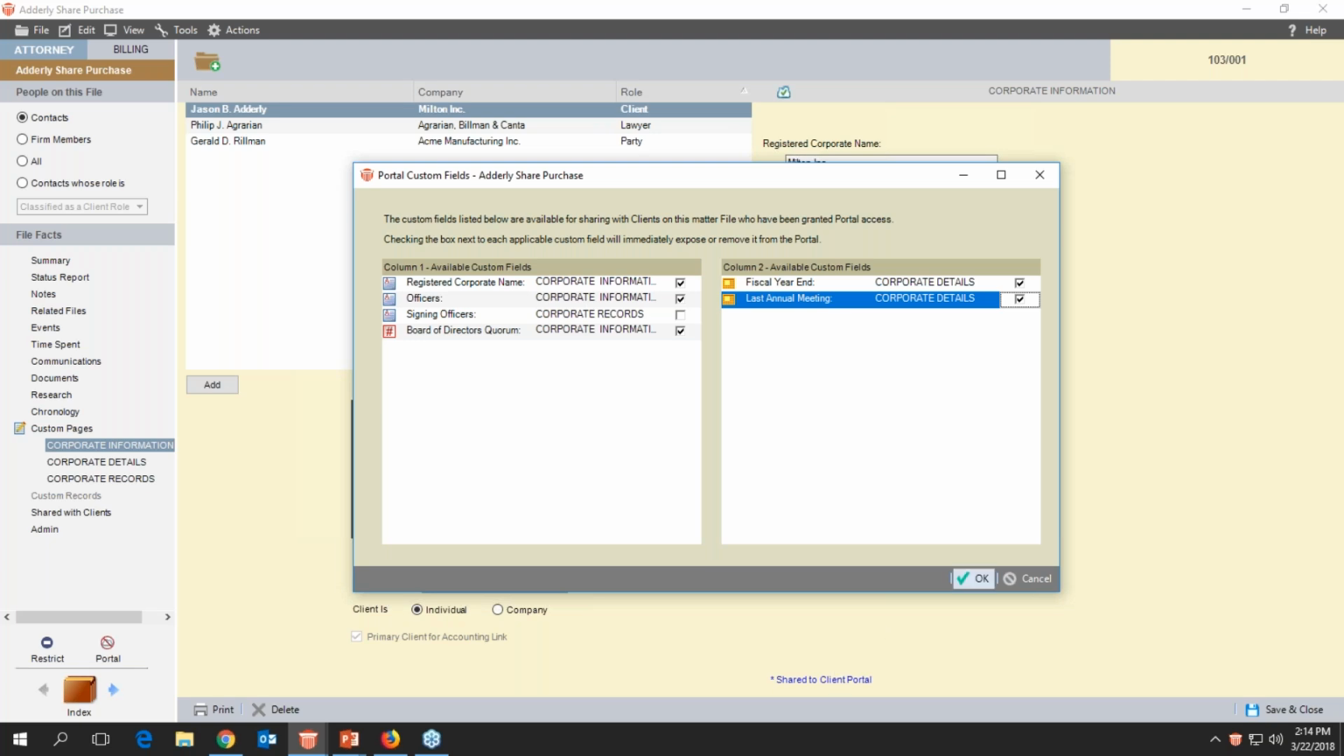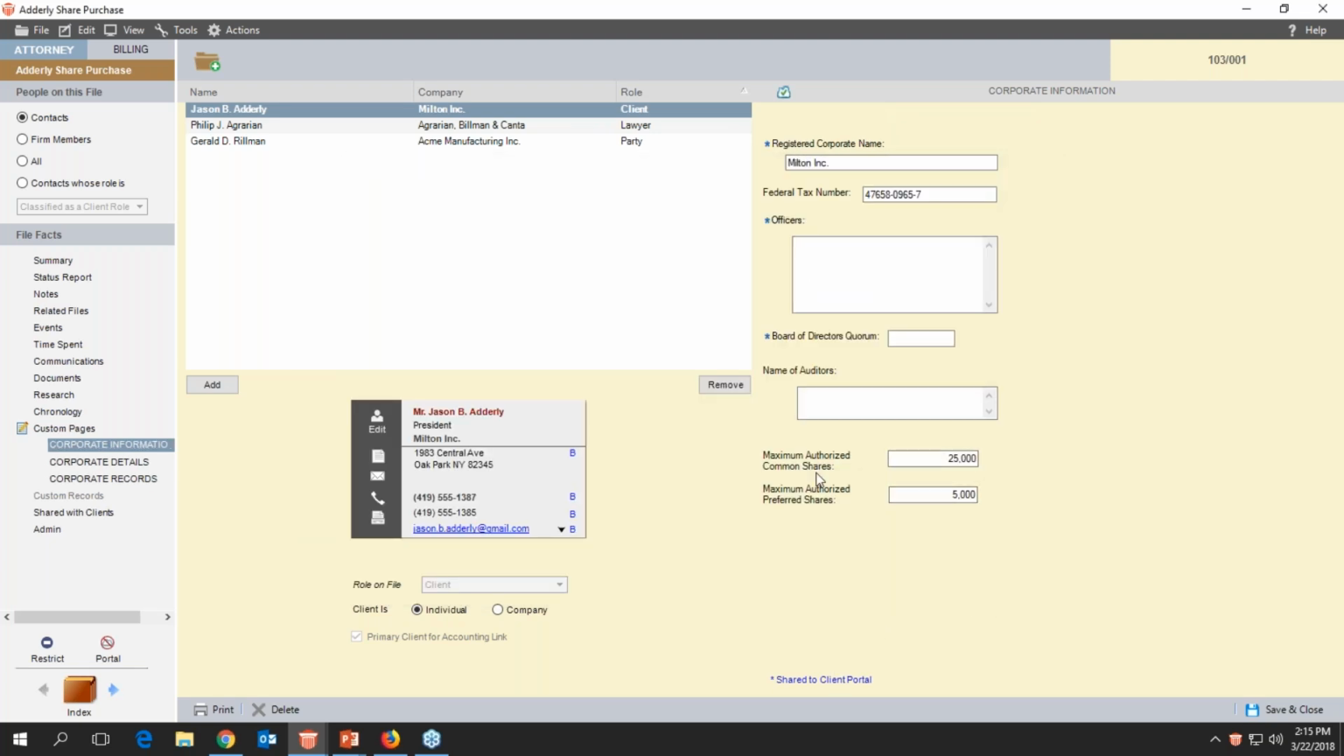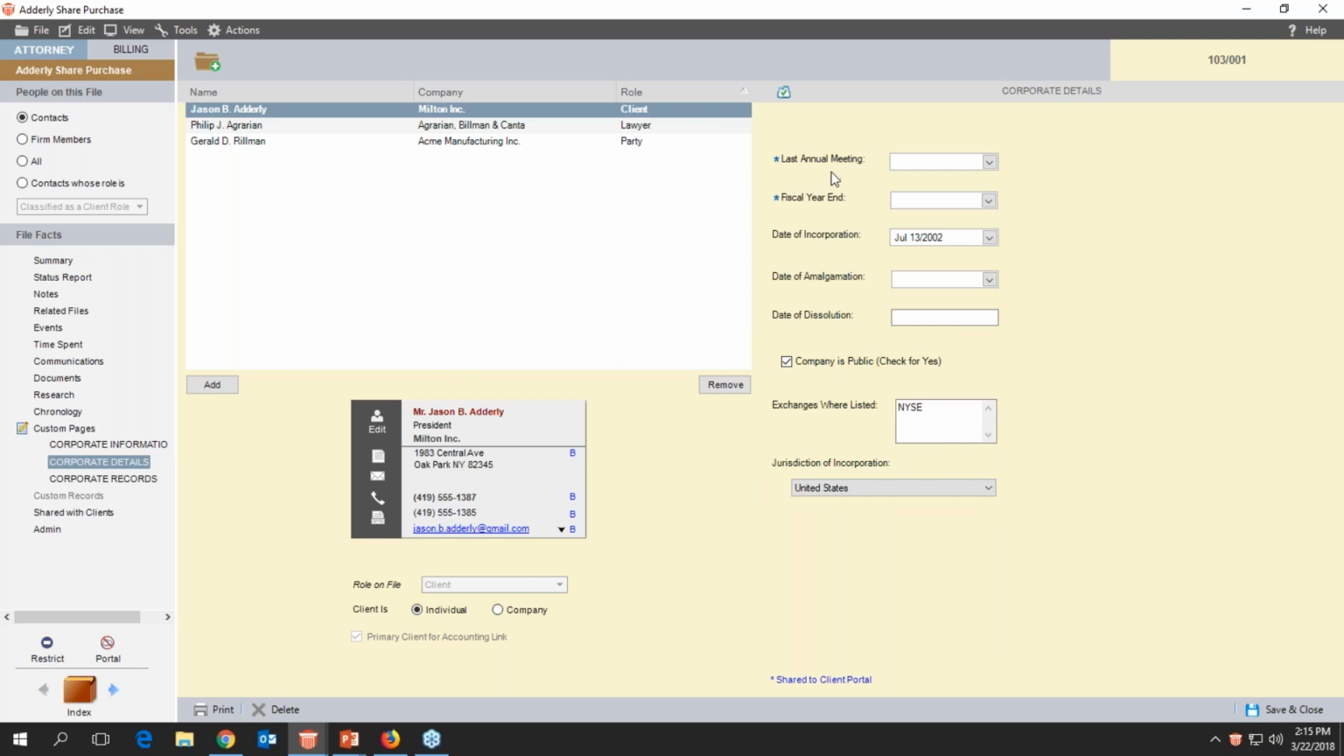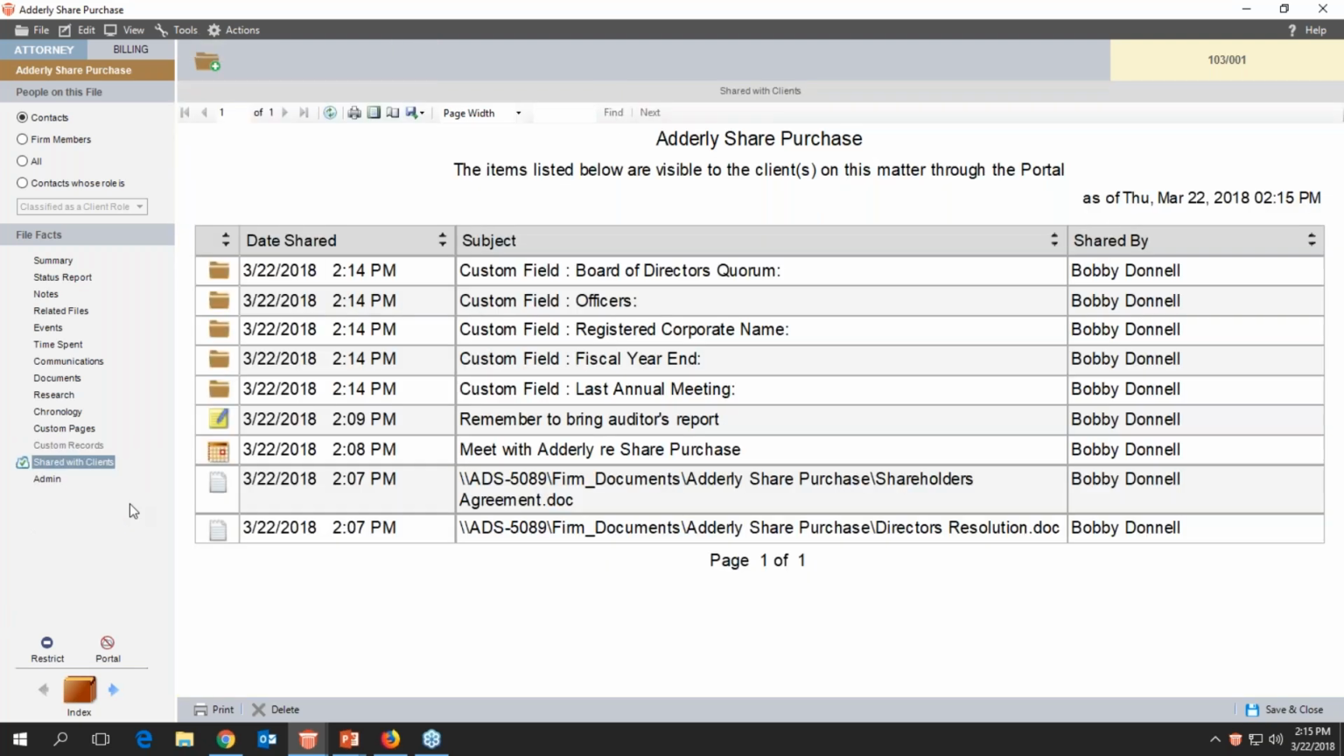Let's click OK. And now you will see the little blue asterisks. And again, that means shared to the client portal. So we've shared out the registered corporate name, the officers, board of directors quorum. And when we go to our next field, you will see the last annual meeting, fiscal year end, telling me that these are shared. And if I go to shared with clients, you're going to see these custom fields. So again, it updates every time you make a sharing decision.